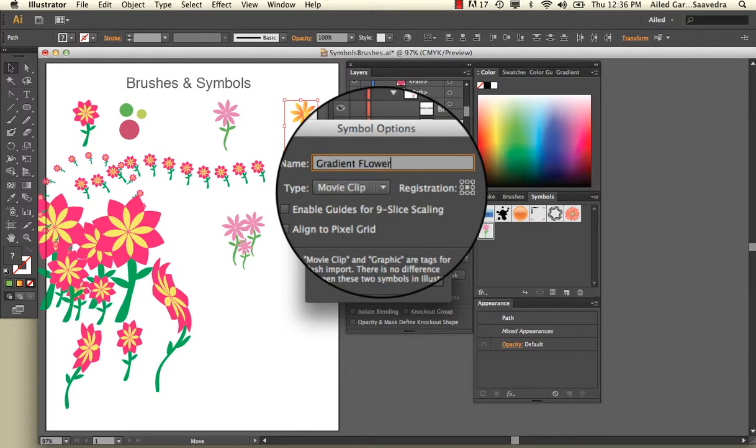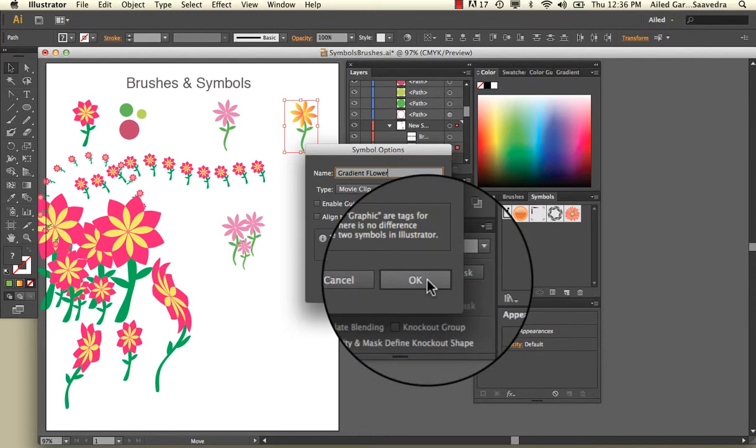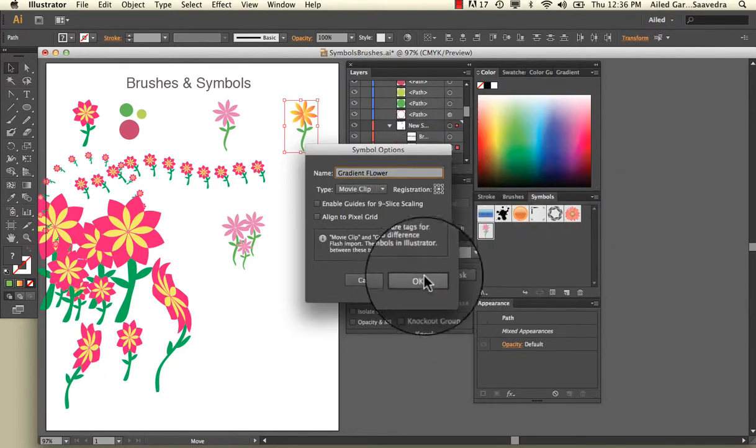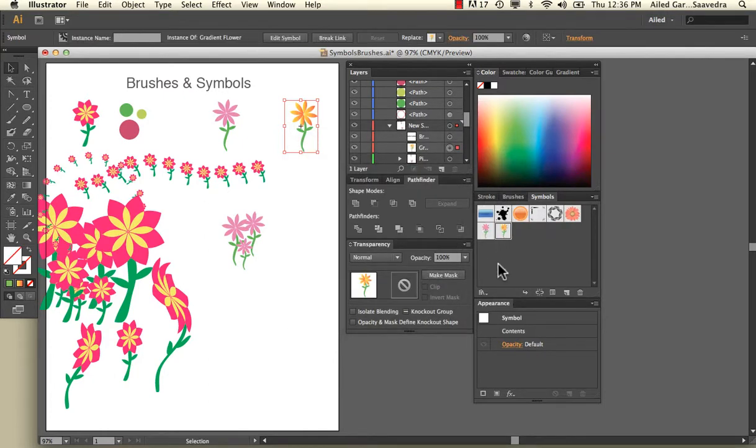Okay, and this is a gradient flower. The cool thing about symbols is that you can apply gradients to them. The thing with brushes is that you cannot work with gradients. Okay, it won't allow you to create a brush that has gradients in the object. So for this one, you could just start making a flower bed. Mind you, you might want to change the color of the stems slightly just so that they pop out.